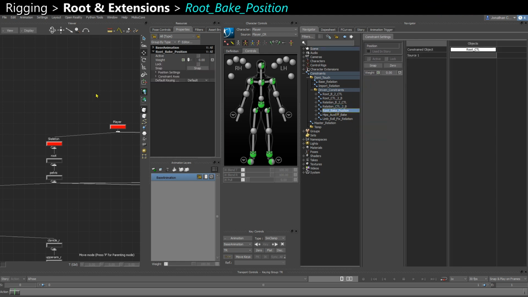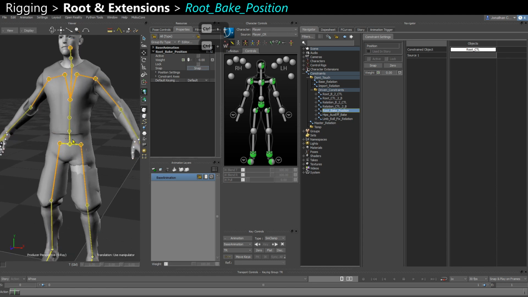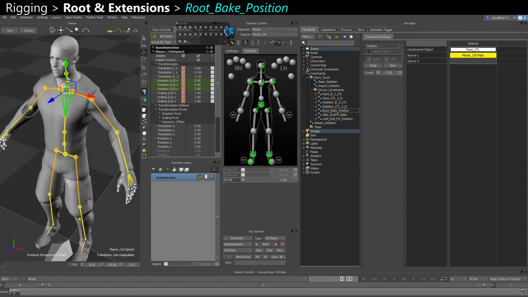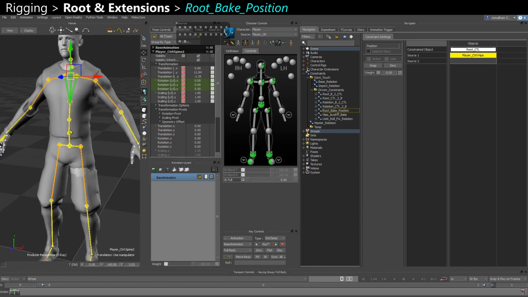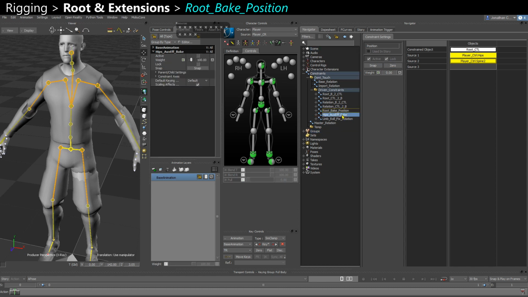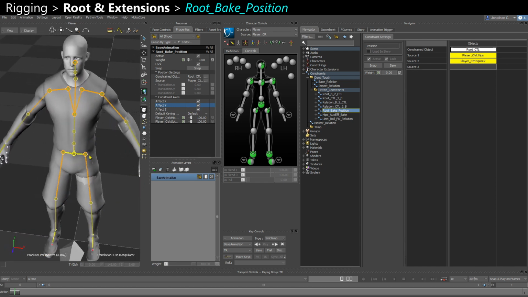In the root bake position, you want to add the pelvis as a parent, and maybe the chest if you want the root to be more like under the center of mass rather than right under the pelvis. Say 0, lock. And in this one, root bake position, you just want to make sure in the constraint axis that you have affect Y deactivated, right? Otherwise the root bone will be flying up.